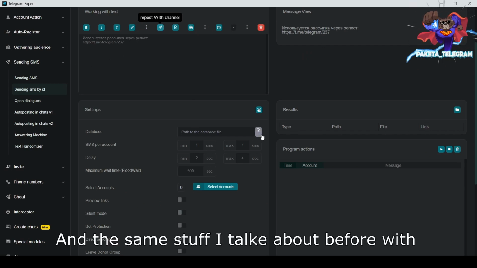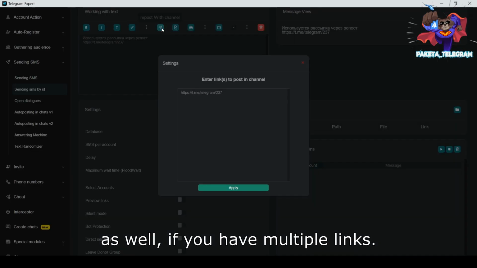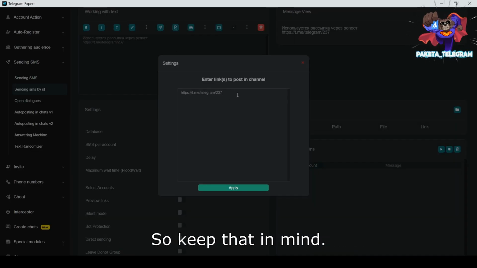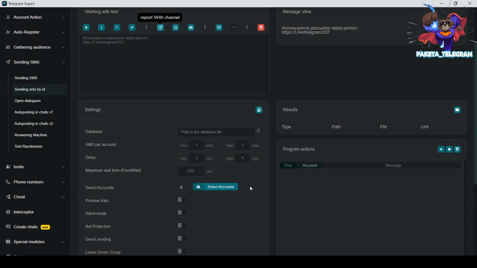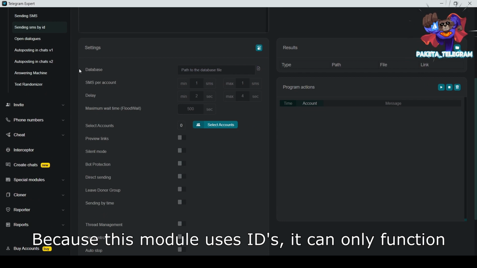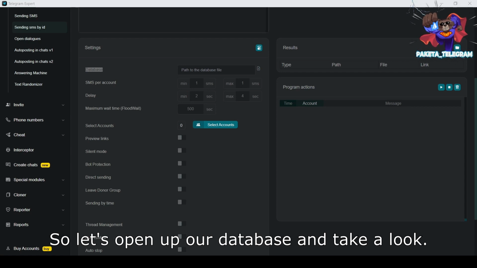And the same stuff I talked about before with direct sending and indirect sending applies here as well if you have multiple links. So keep that in mind. Because this module uses IDs, it can only function with an existing database of IDs plugged in. So let's open up our database and take a look.